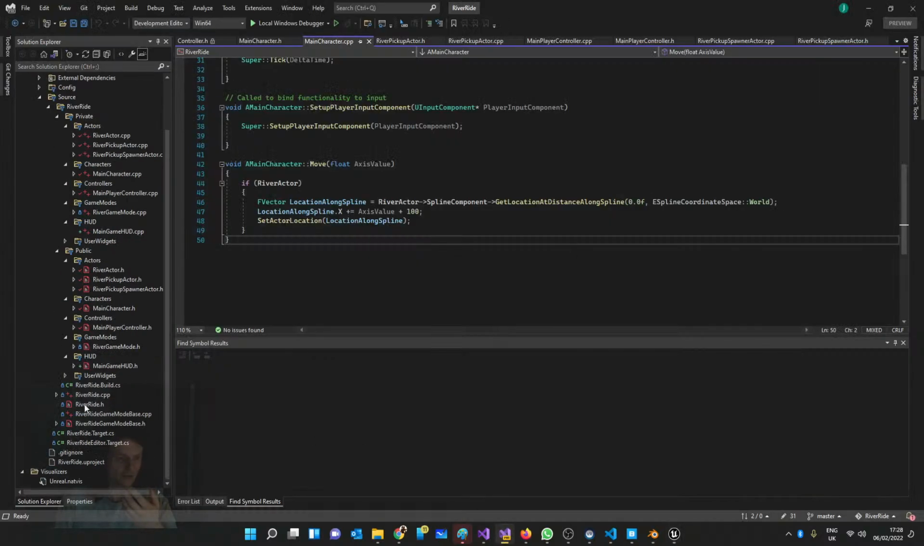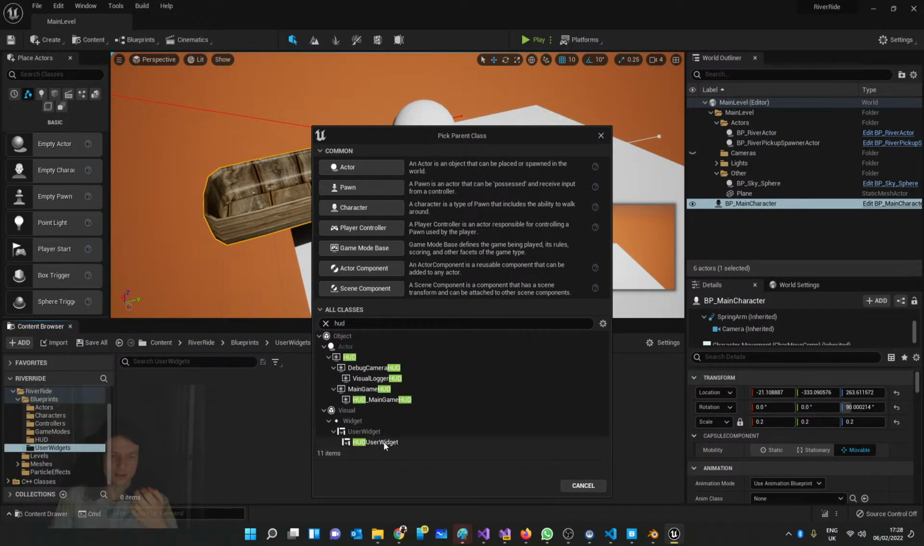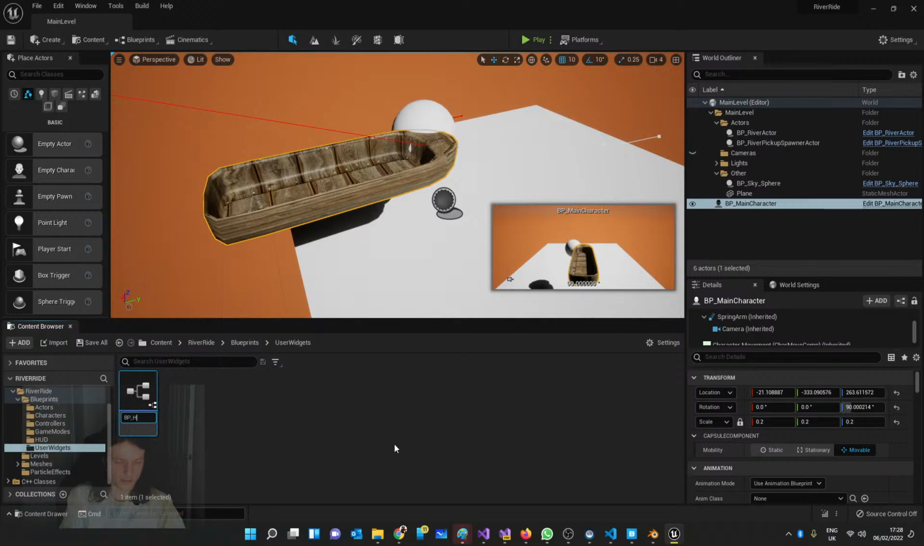What do we call this? I can't even remember now. I'm going mad. HUD user widget. That's right. HUD user widget. Select BP underscore HUD user widget.